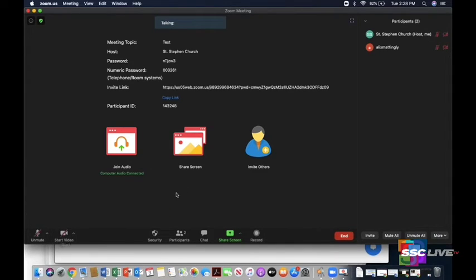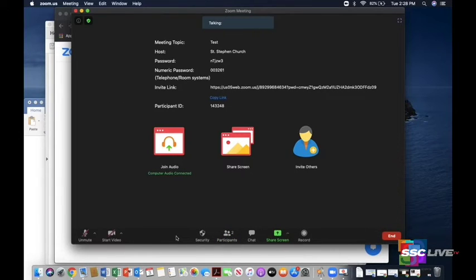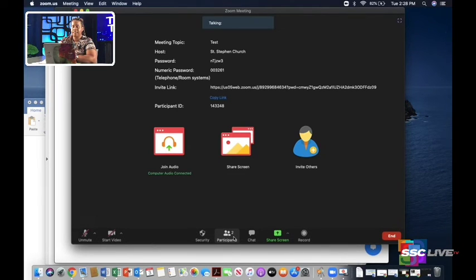So let's talk about managing the participants within the meeting. Now, you can only manage the participants in the meeting if you are the host of the meeting. So if you are the host, this is how it's going to look prior to you going to present. You have mute, unmute, start and stop video, security, participants, chat, share screen, or you can record. We're going to go through all of these features, but right now we're going to talk about participants.